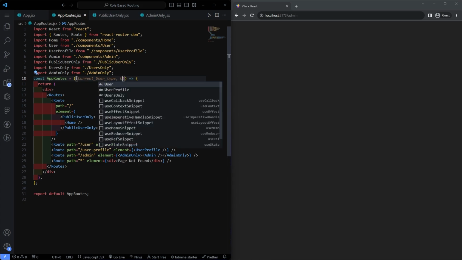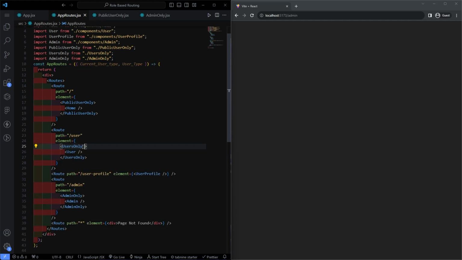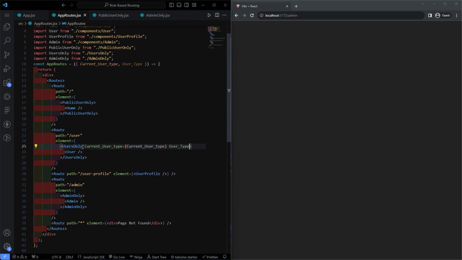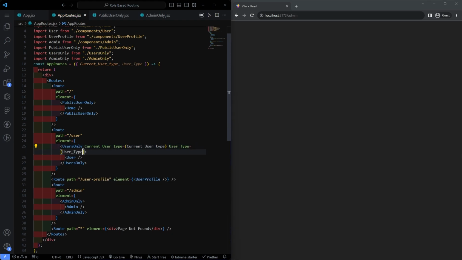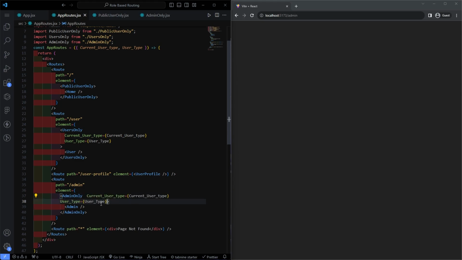Because if you go to the app roots props here, so right here current user type and the second prop is user type. Okay, now here in the users only, just pass here this current user type and current user type, and the second is user type and user type. Okay, format the code and we have this.